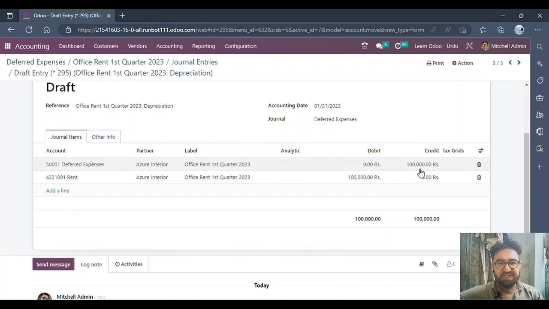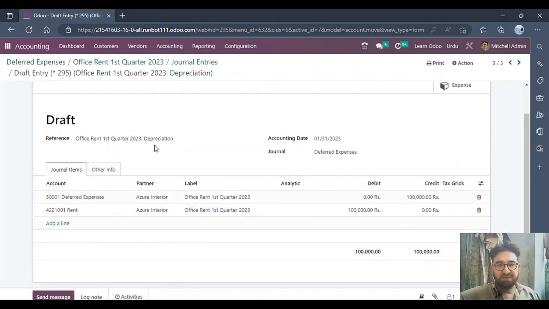If we see the journal entry, we can see that deferred expense is now credited and the rent account is now debit. The rent expense is debit and the deferred expense, which is in fact the current asset, which was initially at the debit stage, is now going to the credit stage. So this is the way we can record our deferred expenses.